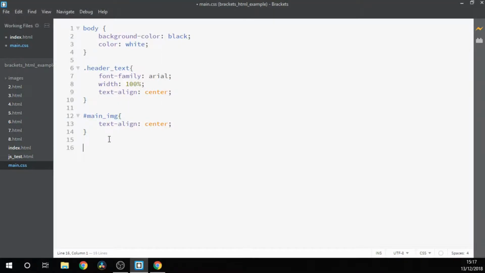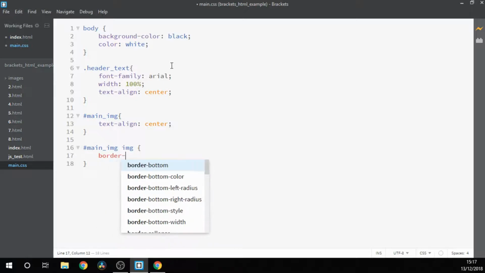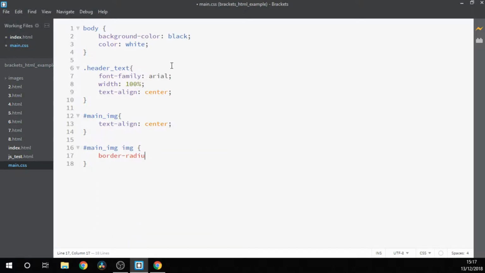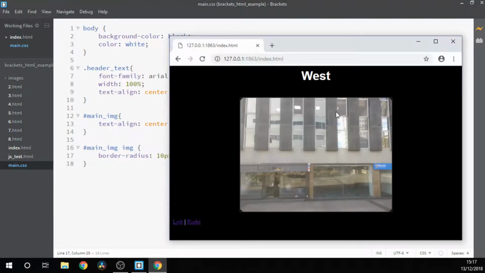You can also access elements within elements. So in this case, we can take main image and then put a space and then the name of the element that we want to alter. And we can set the border radius on this to be 10 pixels. That should give us a nice rounded corner on the image, which it has done.